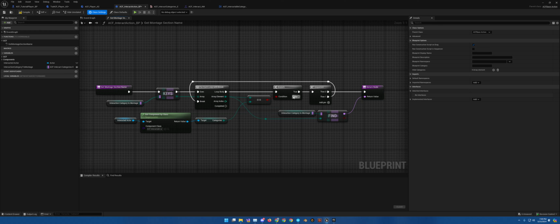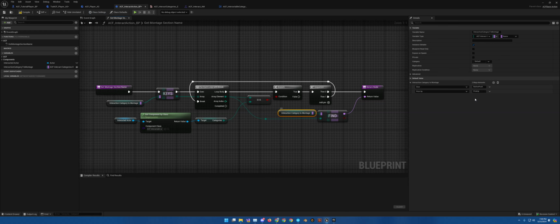Nothing happens. If it's true, then first it's going to return what the name is from here, which if it's the wall, the gates, it's going to return the name push button, because that's what I chose to name it for the door. If it's for picking up an item, it's going to choose pick up.